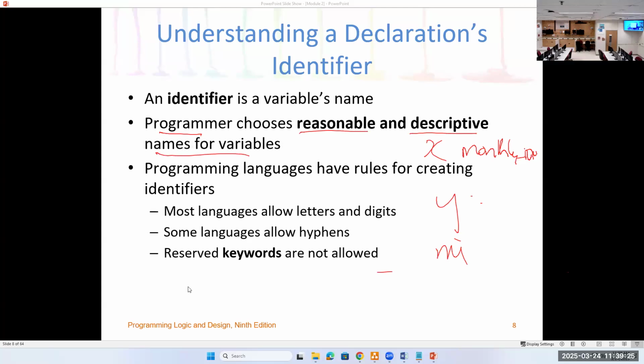And programming languages have some specific rules for creating the identifier here, right? Most languages allow letters and digits. Some languages allow the hyphen, and reserved keywords are not allowed here. Think about if you work with Python, right? You cannot use print as the name here because it's a keyword, right? Okay. Input also you cannot use as a variable name because it's a keyword here, and it depends on the specific programming language. You have to know about that one.